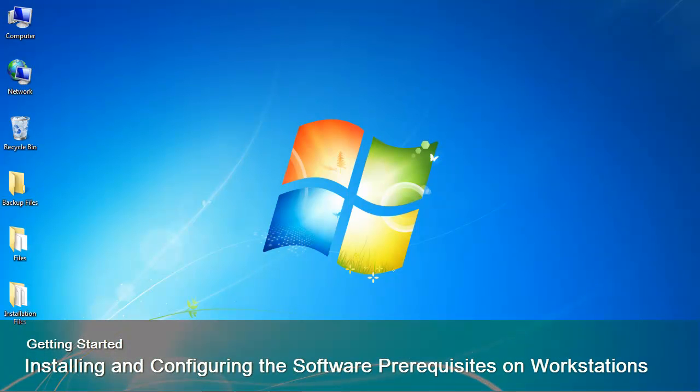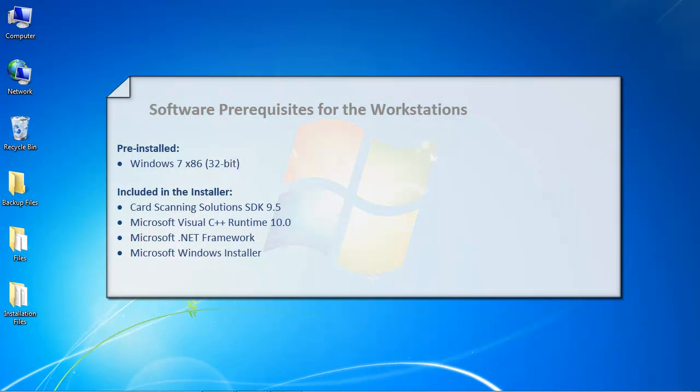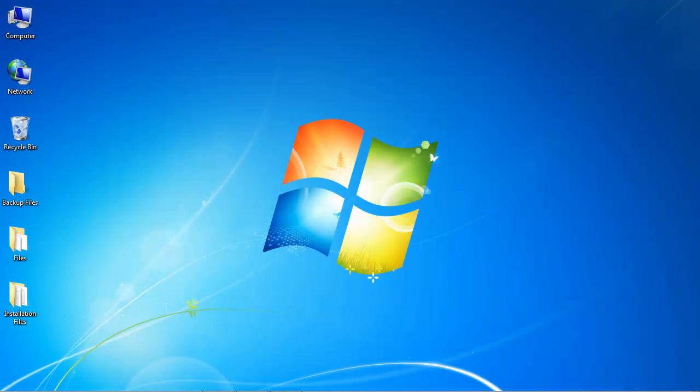In the third part of this exercise, we will learn how to install and configure the software prerequisites to install the Enterprise Suite application in the Workstation. From version 5.5 of Enterprise Suite and onwards, the following software requirements are needed. Note that the Enterprise Suite installer includes the prerequisite software components and installs them before proceeding with the actual installation.